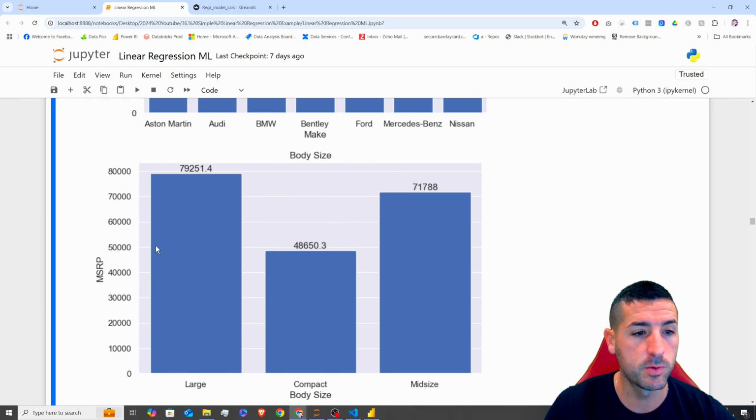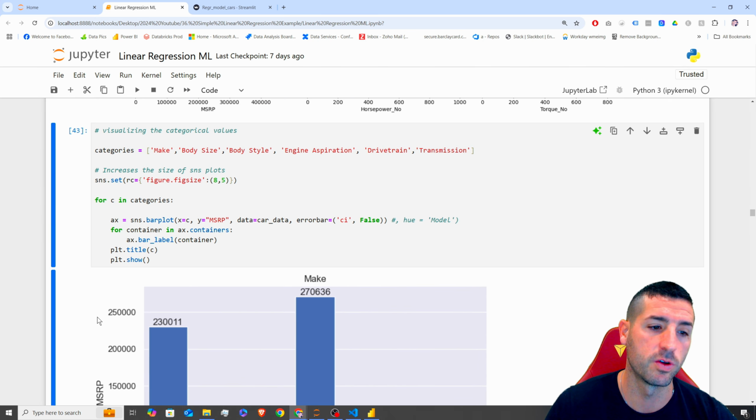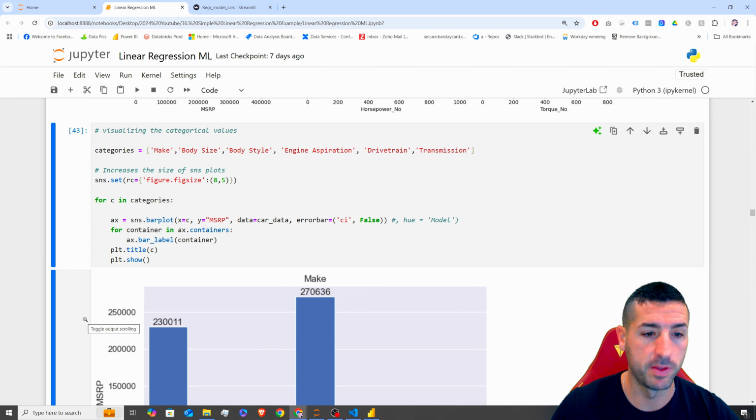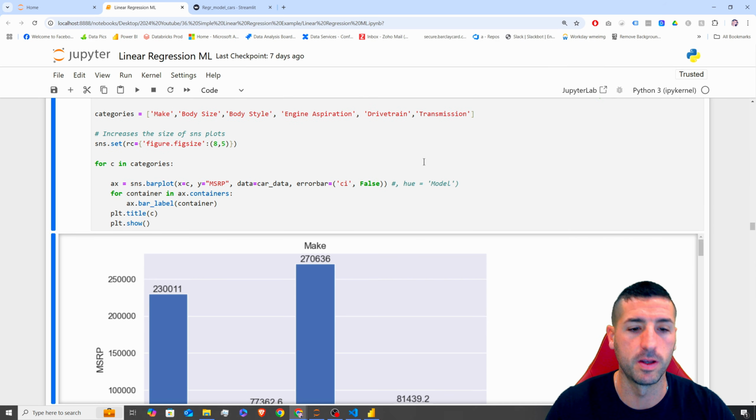By the way, I think I'm using the sum, not the average. So this is also dependent on the number of cars we have in our dataset per make. So just keep this in mind. We can actually change this to be the average, but I'm not going to do it now.